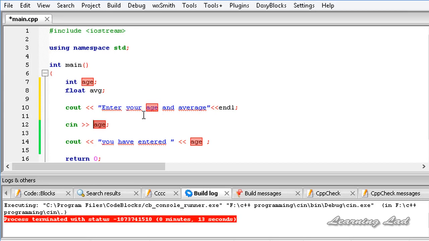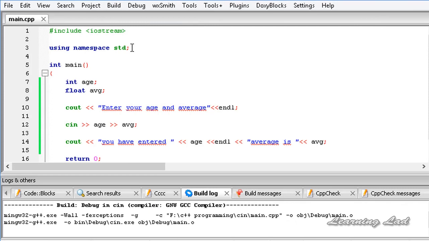Then we're gonna store the values in our age and average variables. The first value entered by the user is gonna be age. That's why we're gonna write cin, then the stream extraction operator, and then age. Whatever value is first entered by the user will be stored in the age variable, then again the stream extraction operator, and then another variable name, which is average. Now here we're gonna print out age, and then let's add a new line, and then we're gonna say "average is", then average. Alright, now I'm gonna save this program and build and run this.